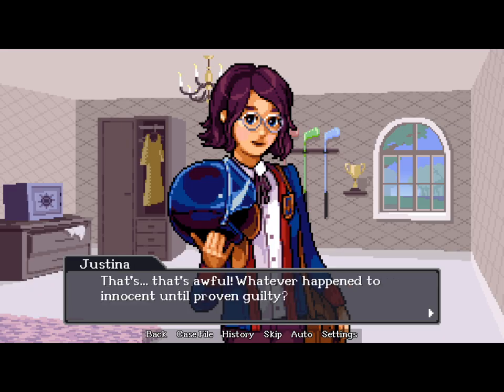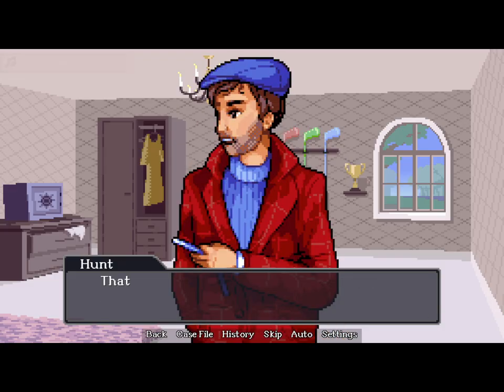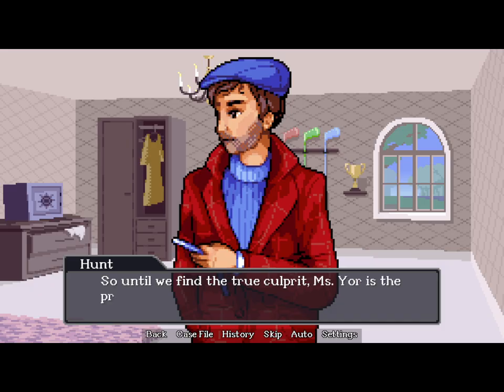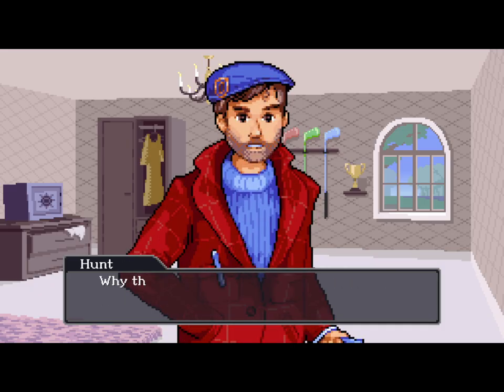That's awful. Whatever happened to innocent until proven guilty? That only applies in a court of law. The police have much simpler priorities when making an arrest. So until we find the true culprit, Miss Eubank is the prime suspect. Why the long face? We're going to prove her innocence. Our system isn't perfect, but it'll work out in the end. Far from perfect.